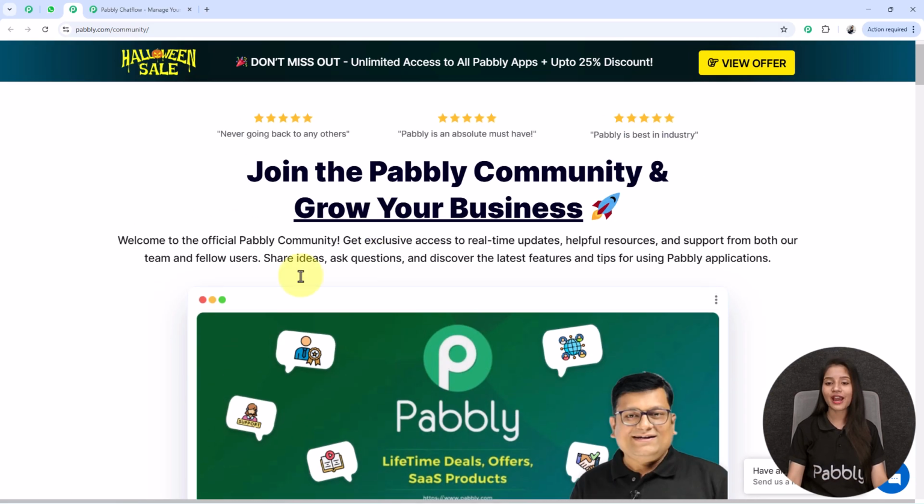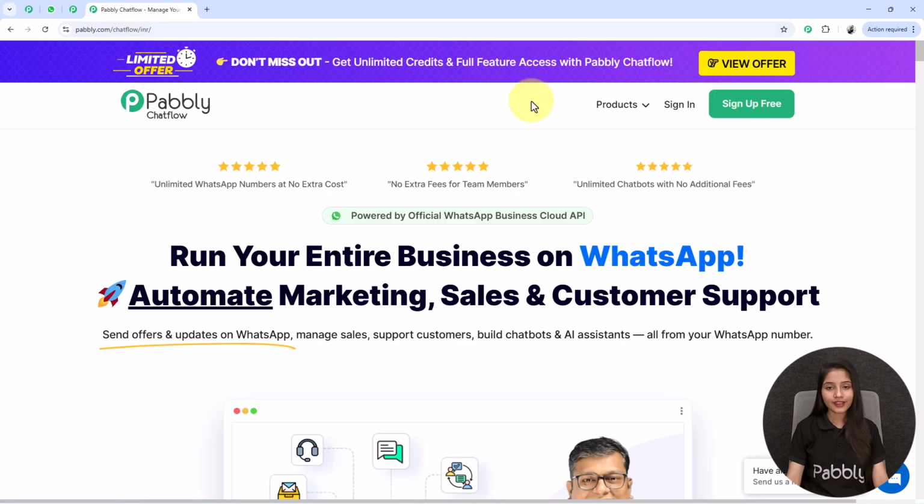Now we will get back to the landing page of Pabbly Chatflow. On this page, on the right hand side, you can see two options are there. The one is sign in and the other is sign up free option. If you are a new user, then you can click on sign up free option and get 100 free credits every month to explore the software. If you are an existing user, then you can click on sign in option. Since I am an existing user, I am clicking on this sign in option.